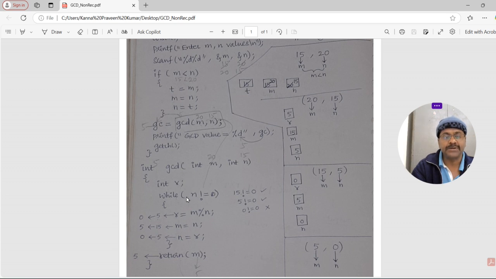Next, you see here int r. I have taken r for remainder. We divide one number by another number. For that purpose, to calculate the remainder, I have taken here r. R is equal to m modulus n. This is the modulus operator. It gives the remainder. You see here, 20 by 15. At the time what we will get? 5 is the remainder.